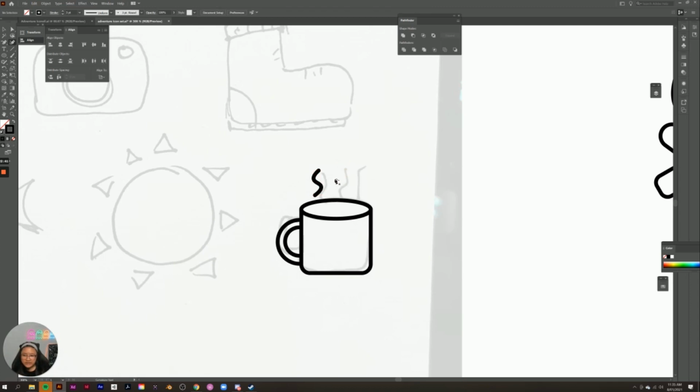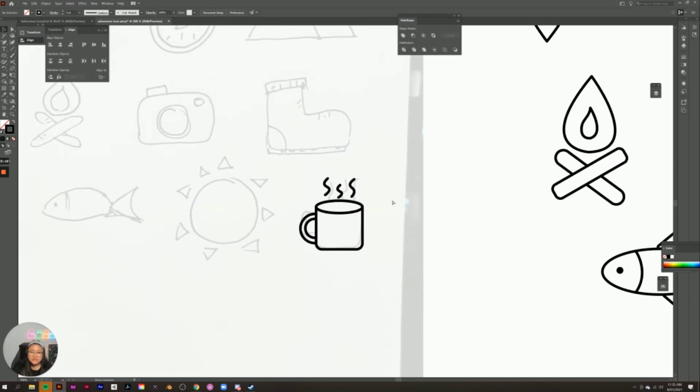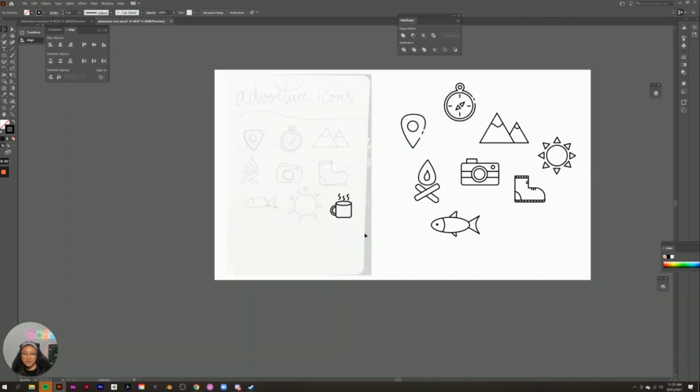Let's create a smaller one. So zigzag, 1 point, 2, 3, 4. Hit control, click outwards. Let's do another one. Zigzag motion, 1, 2, 3, 4, and click the control button. I'm going to use my selection tool and just move the steam around. I don't want it to hit the mug, so I'm going to just move it around. Control minus, and we got our mug.